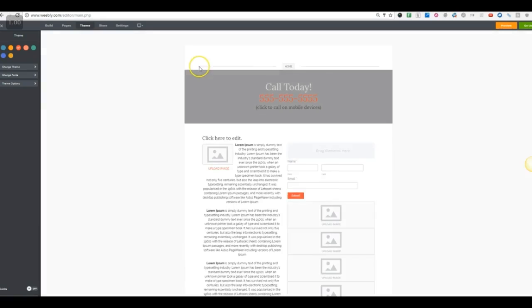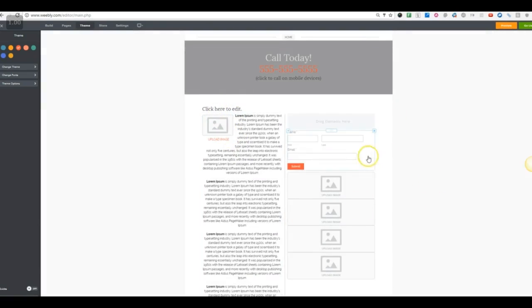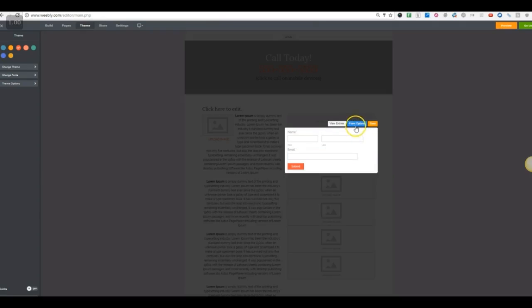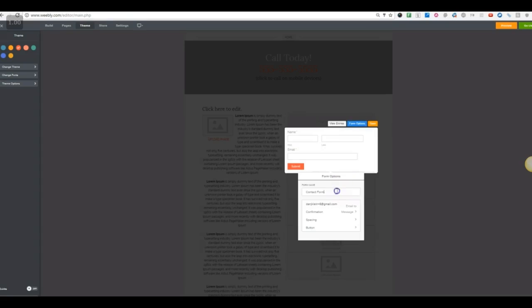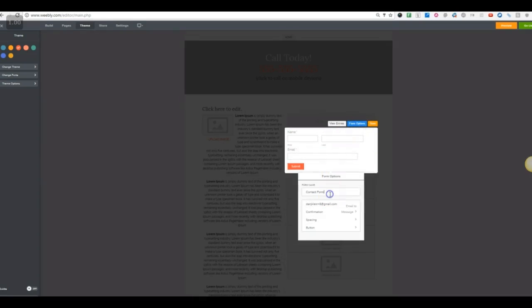Okay. So we're 5 minutes in, and if your text was done and you had your imagery, the only thing we have left to do is form options. We're just going to call this quote form. Whatever niche you're in, you can call it that. Form options. Quote form.